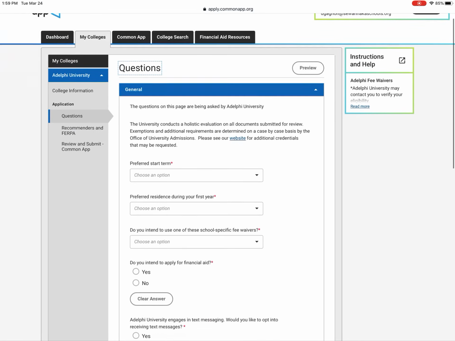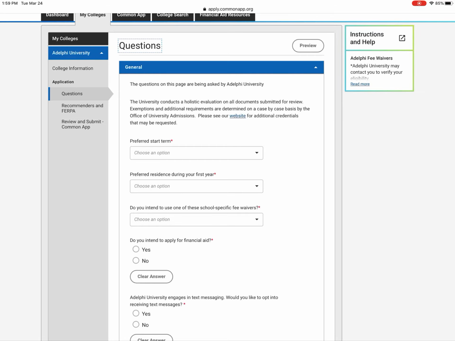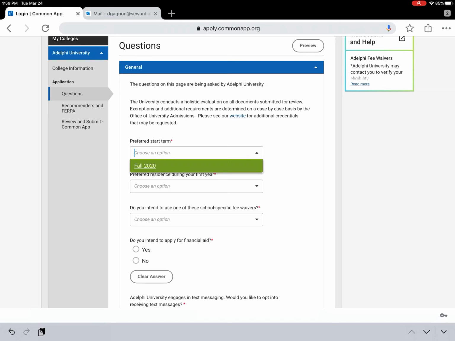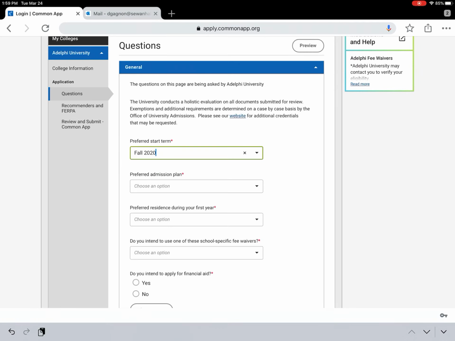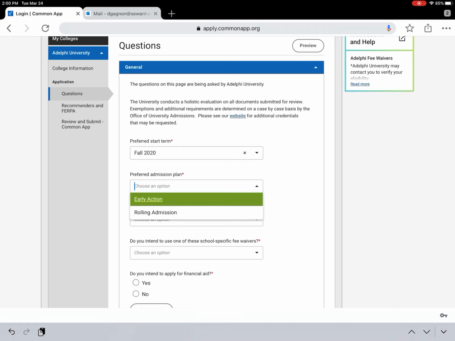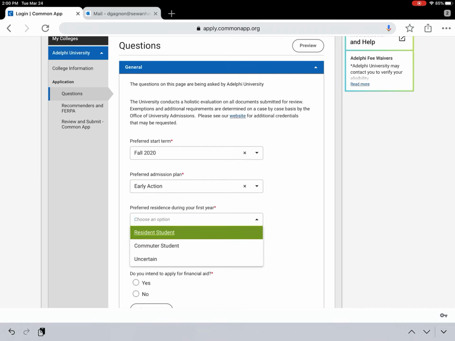for instance, they're going to ask you the preferred term you'd like to start. So what you can do is click on it. Obviously, I'm not going to, this is just for this year. It's going to say fall 2020, but they're actually going to click on fall 2021. Preferred admissions plan, I'm going to go early action. Preferred residence during your first year. Am I going to be commuting to this school, or am I going to be a resident on campus? So if it's Adelphi University, probably a commuter school.